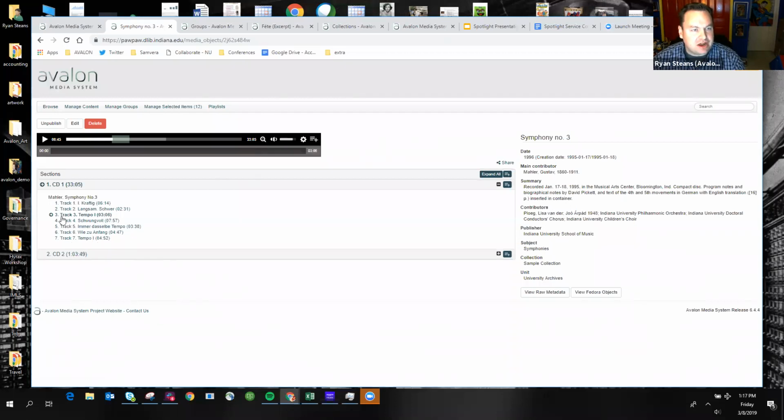And if I want to see track 3 a little closer, I can see the timeline for that track. It'll start playing down here while it syncs to this up here, which is a nice little feature. You can see where you're at and where you're going. And I think you're going to start hearing a little bit of that Gustav Mahler playing here on my speakers.